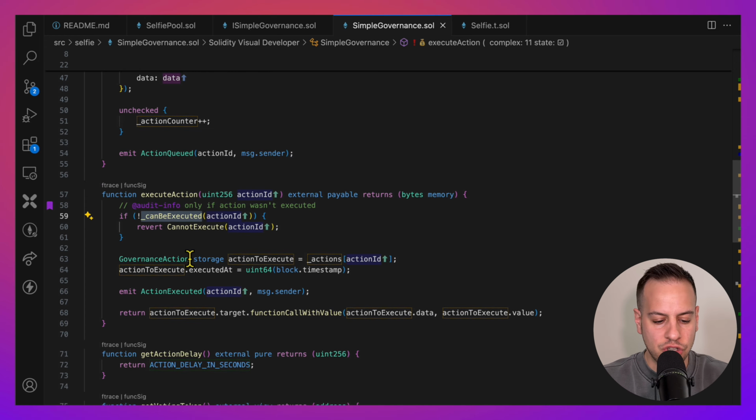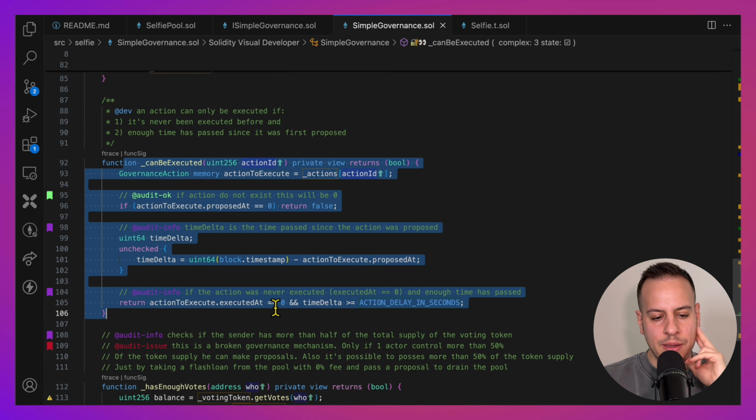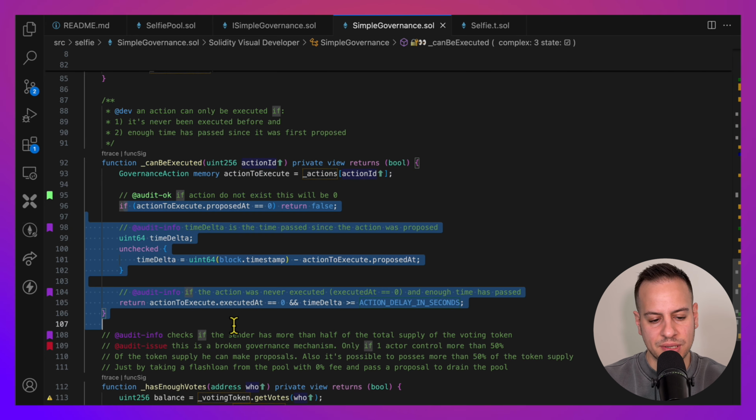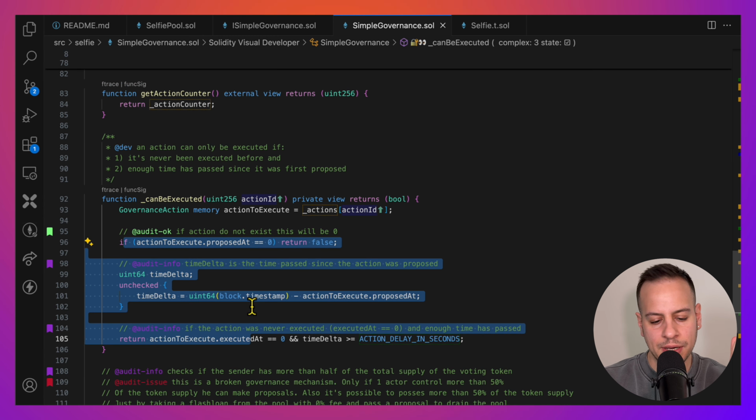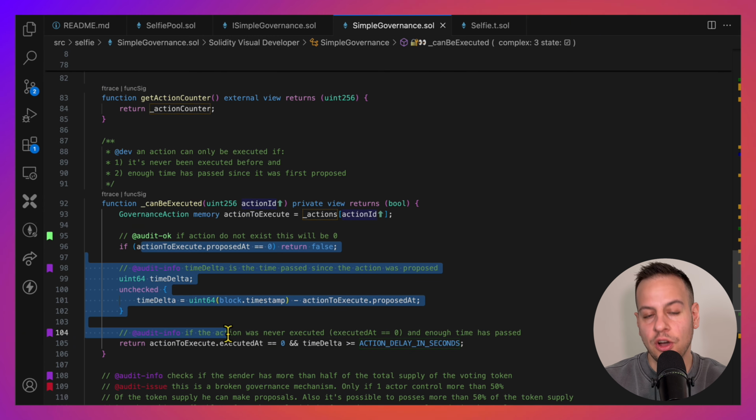can be executed check. And this check essentially makes sure that 2 days passed between the time we queue this action to the time that we want to execute it. This is exactly what it does, and trust me, this code is legit and it's working and it doesn't have any flaws. I already audited it.